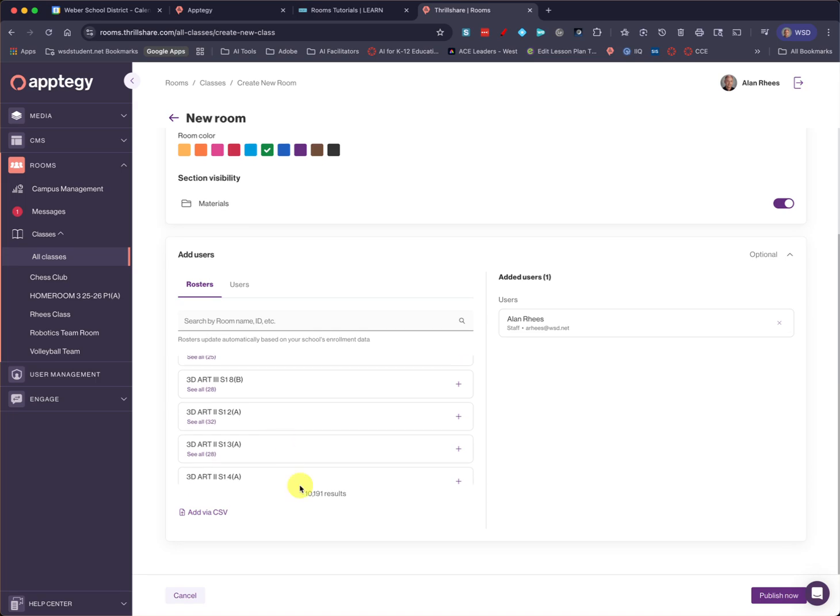Now, as you can see, I have a problem. You won't have this problem. Most likely, if you're an elementary teacher, you're going to see just your homeroom here in this list. But if you're a secondary teacher, you're going to see all of your assigned courses right here. Some of you may have multiples, and so you could aggregate them all at once just by clicking the plus signs here. You'll see them added over here on this side.